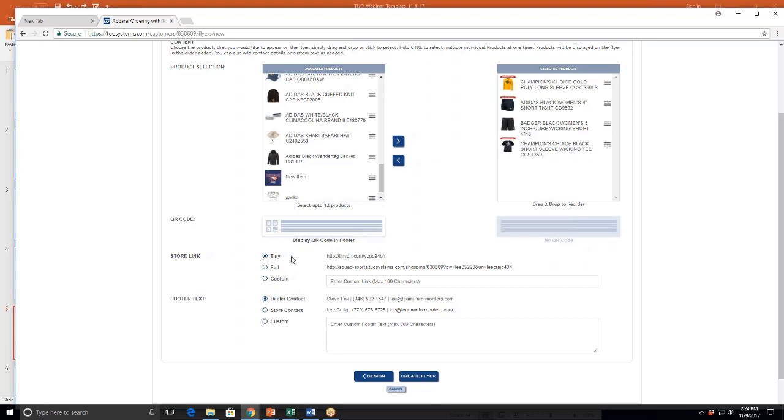Okay, so TinyURL, there are 2 ways to make it easier for your shopper when they receive the flyer to find the store. This is the full URL for the store. If I click on TinyURL, TinyURL is actually an online tool that will condense any long website URL into its own unique shortened URL. So this is actually the URL for your store. Or I can create a custom one. All right. After I've made some choices like that, I simply click Create Flyer.